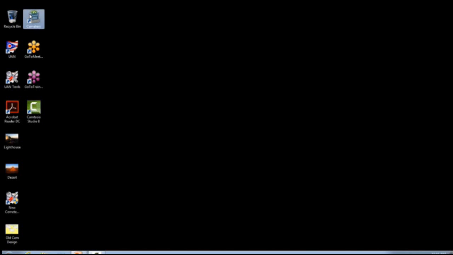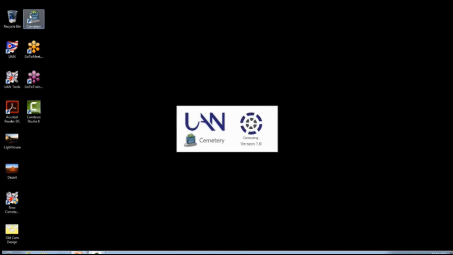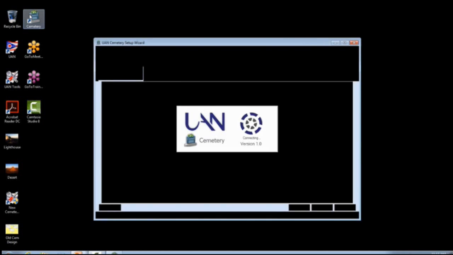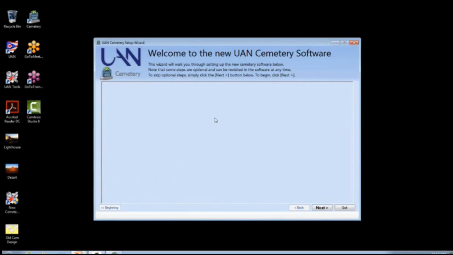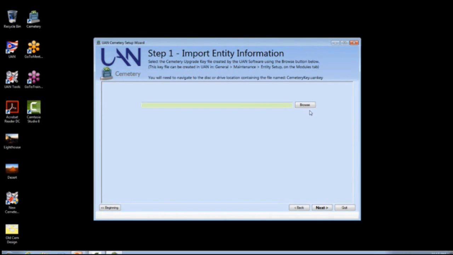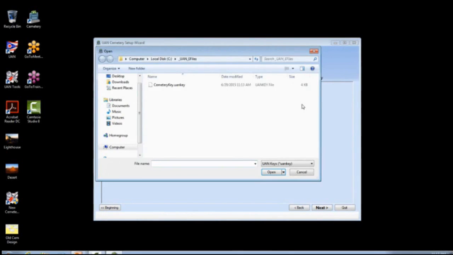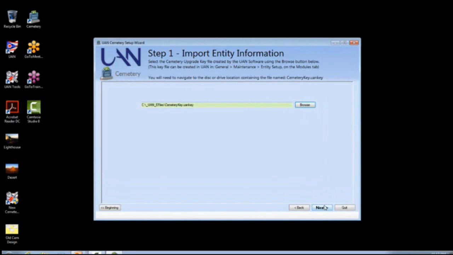So the first time that you launch your new cemetery application, it's going to take you through a setup wizard. And the first thing it's going to want to know is, where is that upgrade key that you created? So you can click on your Browse button, and on the current computer, it's going to be in your UAN e-files. For moving it to a new computer, you should be able to find it wherever you had moved it to on your USB flash drive.